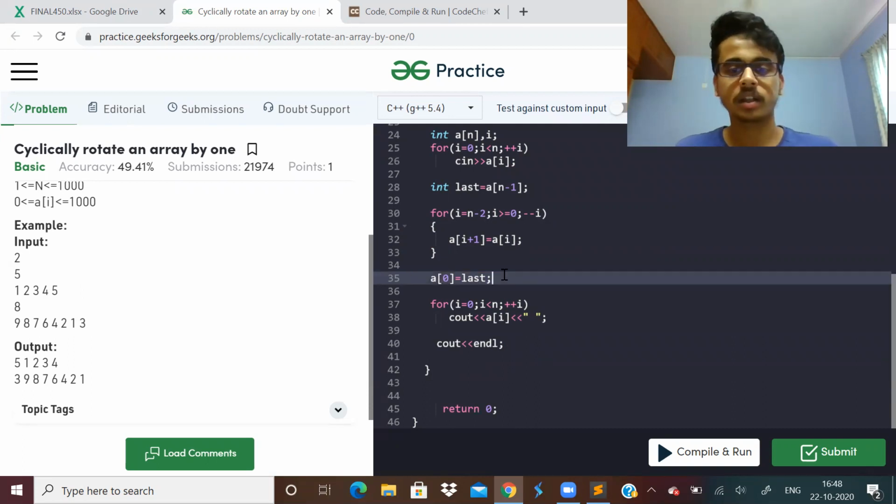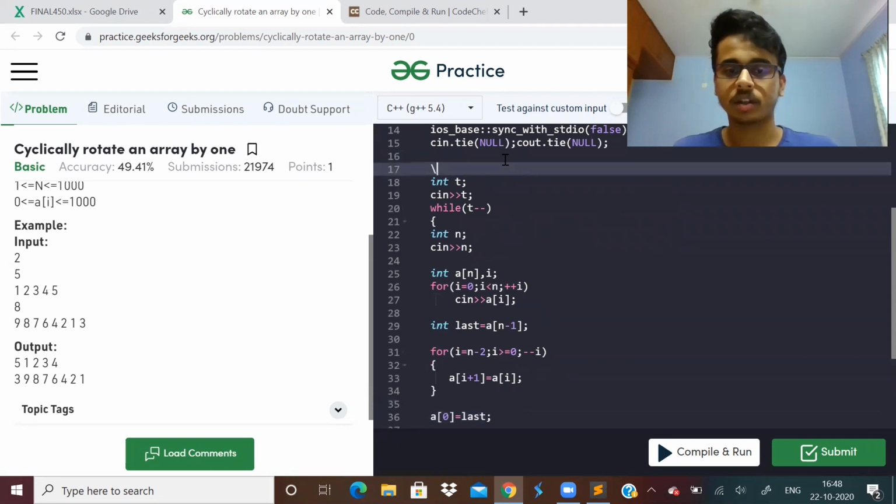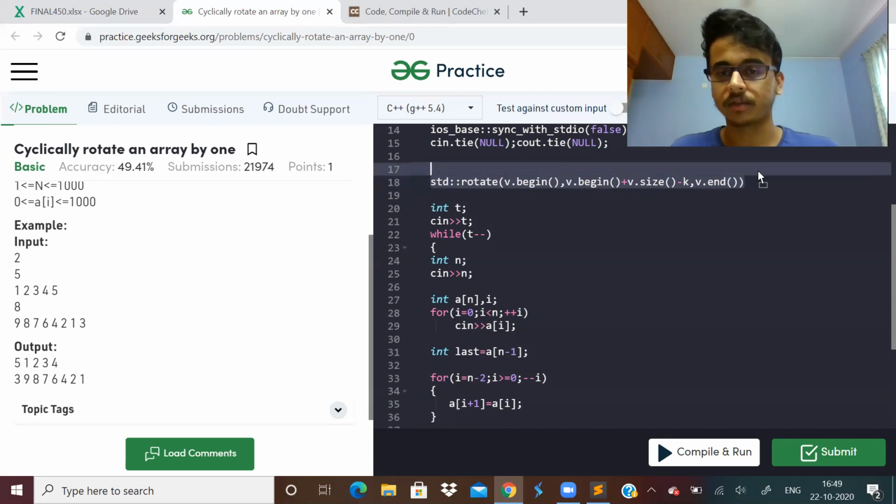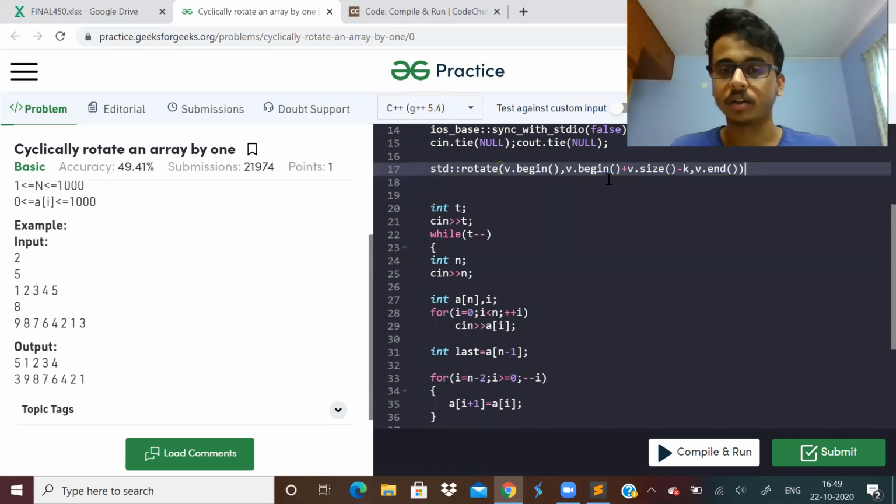So this step is also important. Actually, there is an inbuilt function, and many things can be done with STL. There is an inbuilt function called rotate also. The syntax for that inbuilt function rotate is something like std::rotate(v.begin(), v.begin() plus v.size() minus k, v.end()). Here k represents how many times you have to rotate to the right side. So you can use this inbuilt function also. You don't have to write all these lines of code. This function will do that. This is for right shift.